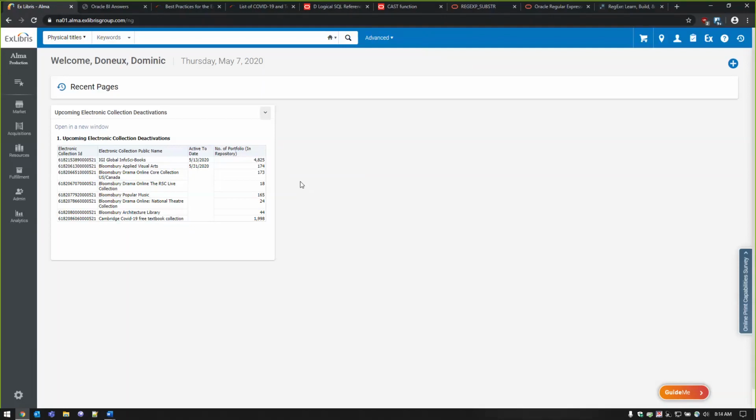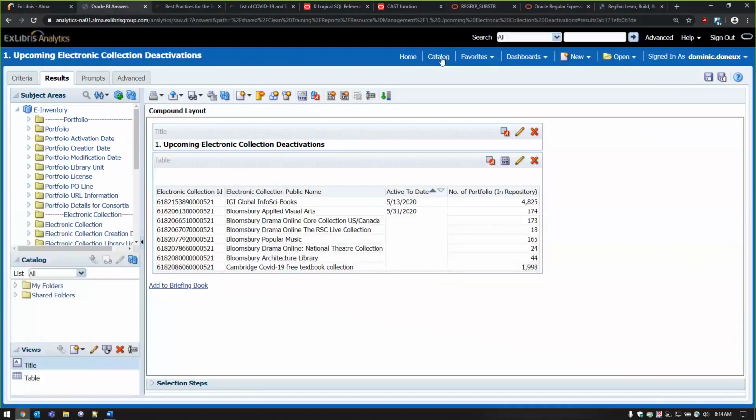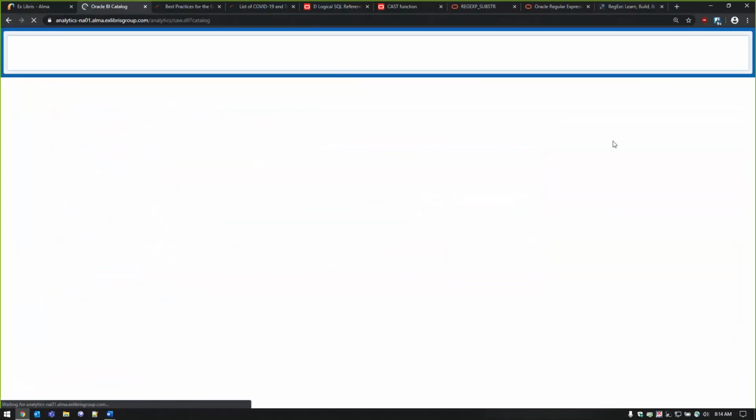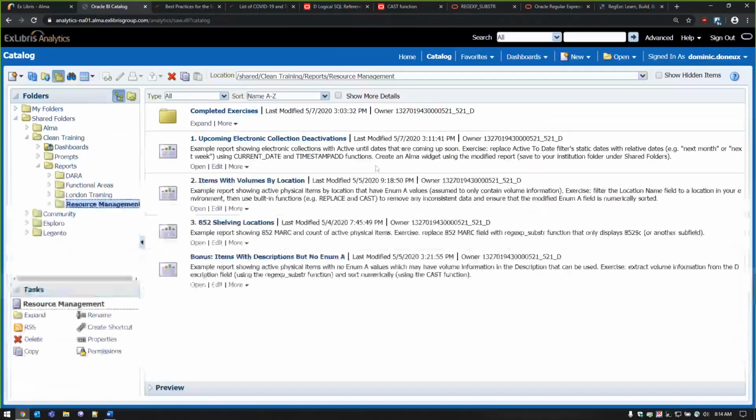So this was just a short example to show how we can use some of these functions to improve these reports. In our next report, we're going to look at another set of built-in functions that are a little more complicated that allow us to modify some of the data that appears in these reports. So if I go back to analytics and click on catalog link, I will get back. And for this second report, we're going to be looking at items that have volumes, and they are separated out by location.